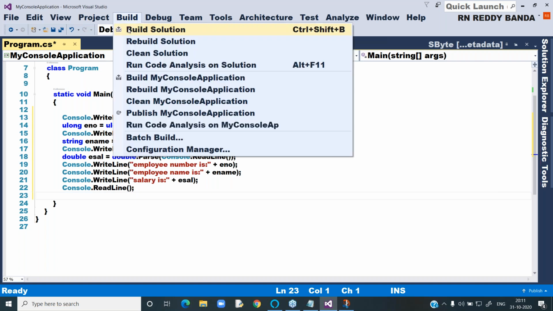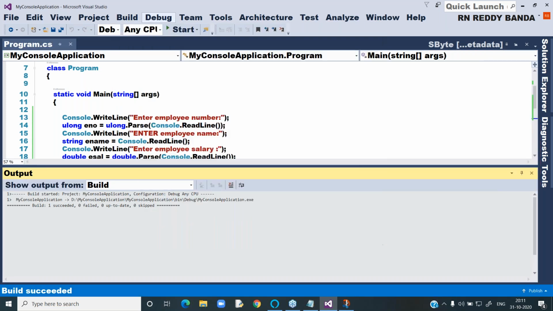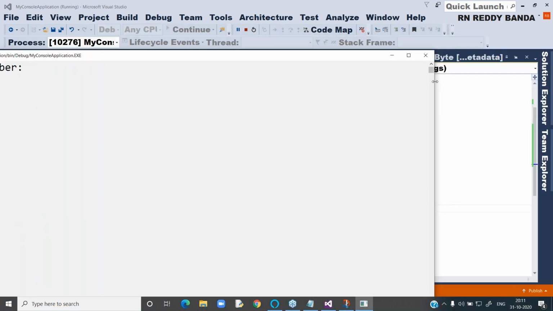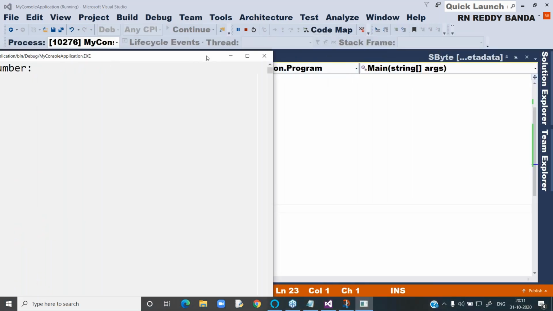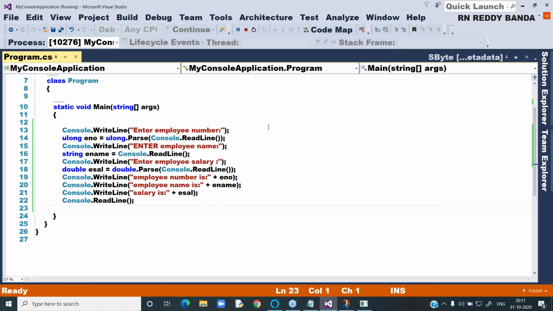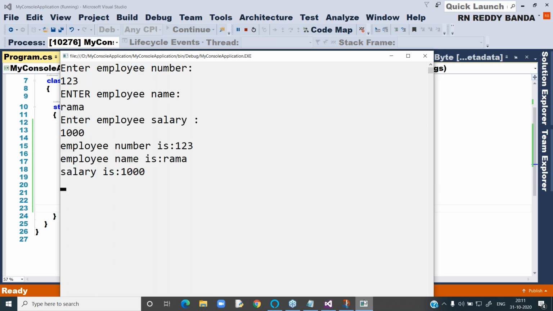Right. Compilation again, then execution. So now when we run the application, program execution starts from the main method. You observe, I will show you here: 1, 2, 3, Rama, 1000.